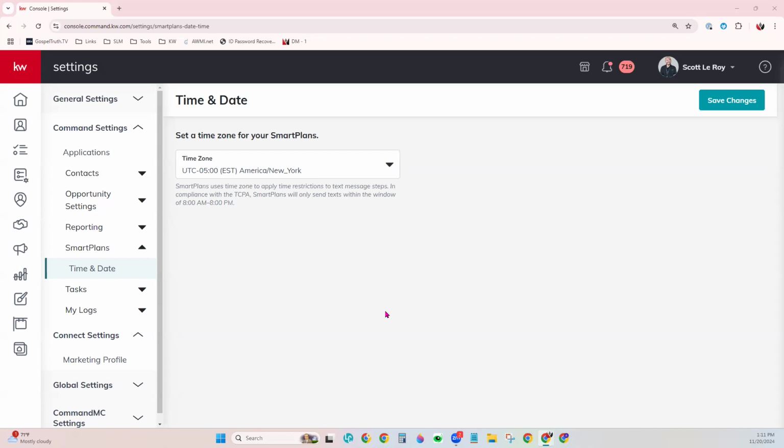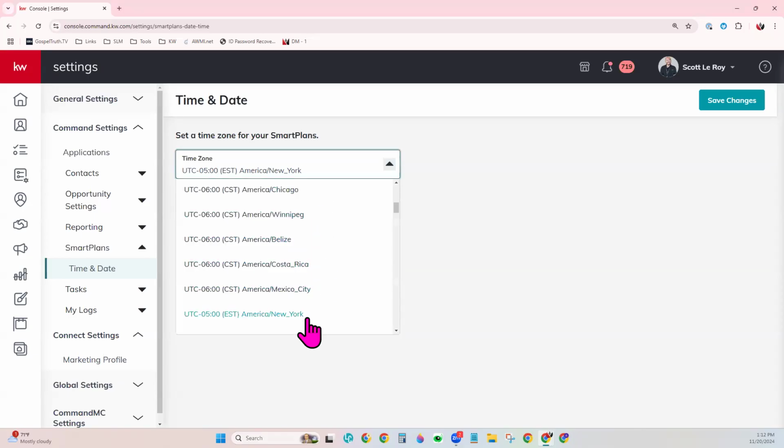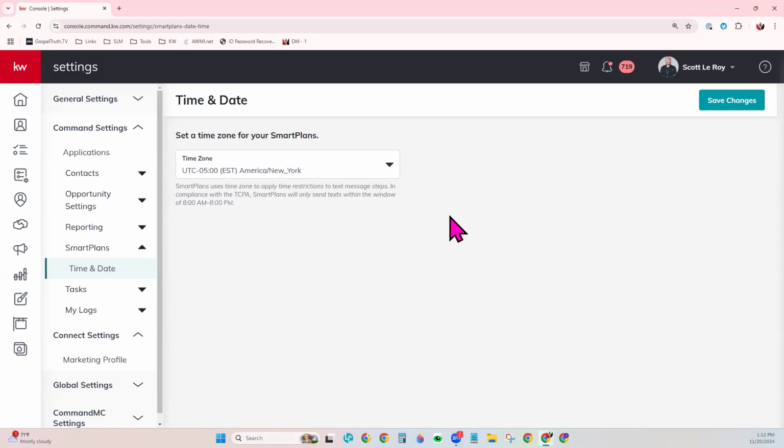Basically, text messages coming out from your smart plans to your contacts need to only be sent between 8 a.m. and 8 p.m. to be compliant. Okay. And so you will want to make sure that this time zone is set to your exact time zone so that when your system starts automatically sending out items like text messages, it will ensure that it only goes out within that time frame in your time zone. Okay, so you're compliant. So make sure this time zone's set correctly and click save once you update that.